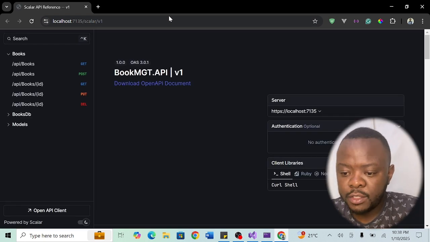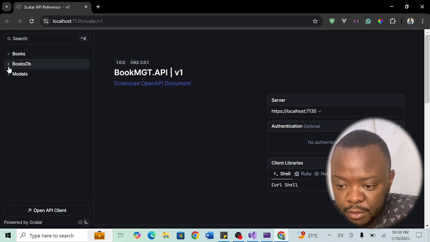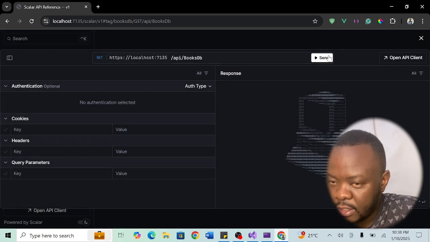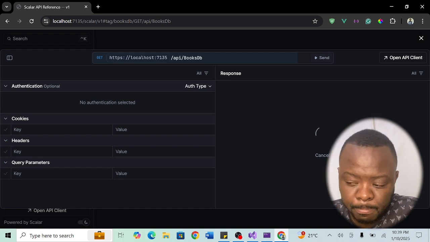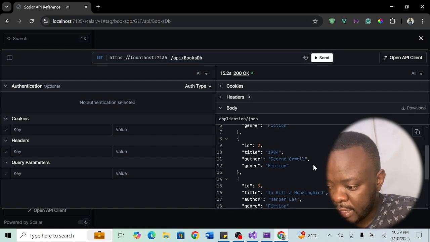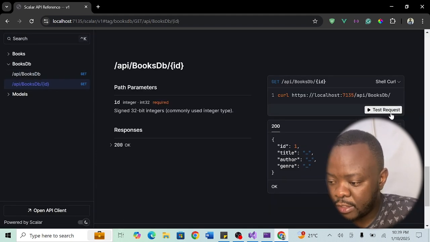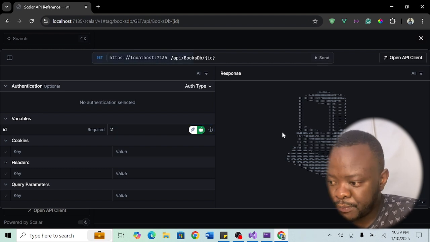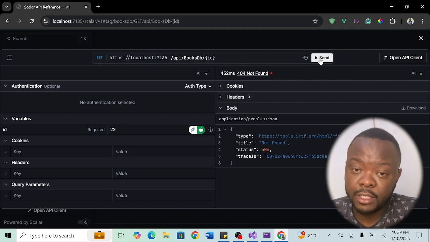So our Scala loads, you see there are two there. There's the books and the books DB. We are interested in the books DB. So I'll open that. There should be two functions, the get. I'll test a request and send it. And you see that we get our 4 books. We can go to the next one and say test request, give us book number 2 and send. That gives us book number 2. If I put book number 22, then it should tell you book doesn't exist.